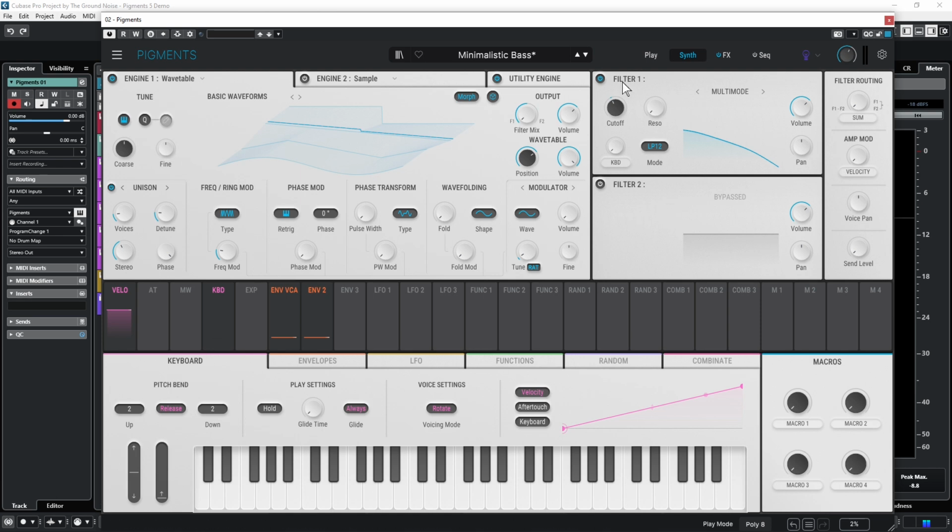to Filter 1. And Filter 1 is set to a low pass 12 dB. Also absolutely nothing special, and I set the cutoff and resonance to my liking. And the cutoff has also been fired by Envelope 2. We will talk about that in a second.